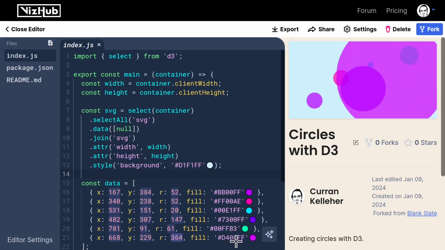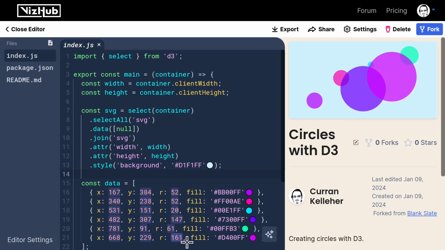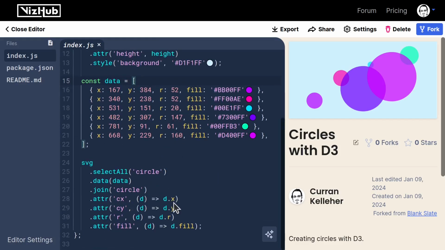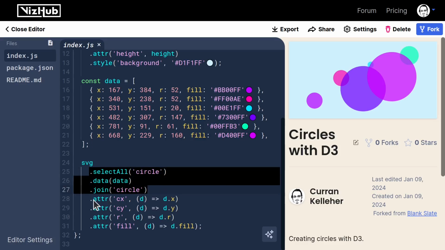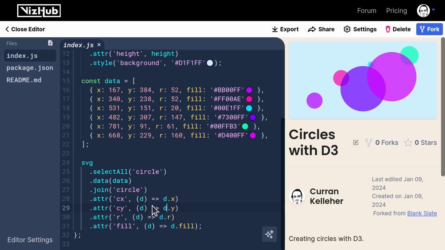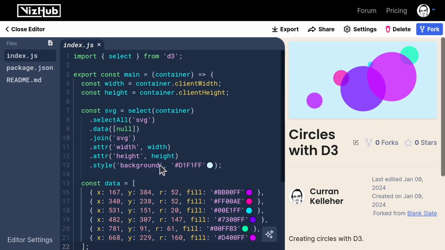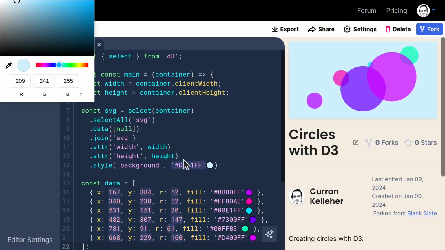Circles with D3. This is the thing that we're going to create, and this is the code that we're going to write. We're going to touch upon a bunch of different concepts, including the D3 general update pattern, method chaining with D3, functions, objects, arrays, and it's all in the context of hot reloading. So you can do things like change colors and it reloads instantly.